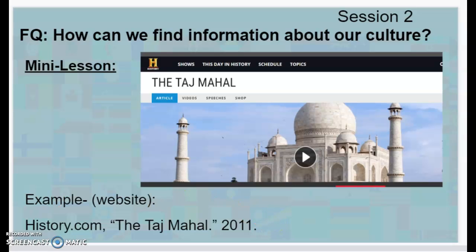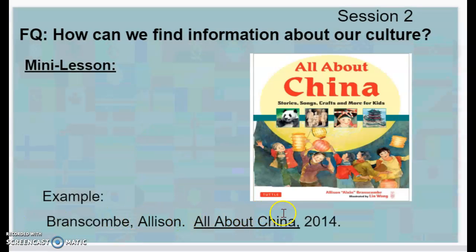Let's say you have a book at home or you found a book online that you're using. This is an example of how you would cite the book that you use. Branscombe, Allison. Okay, so that's the last name, first name of the author, the title, All About China, and what year it was published, 2014. Be sure to use this as an example for any other resources you are using throughout this project.